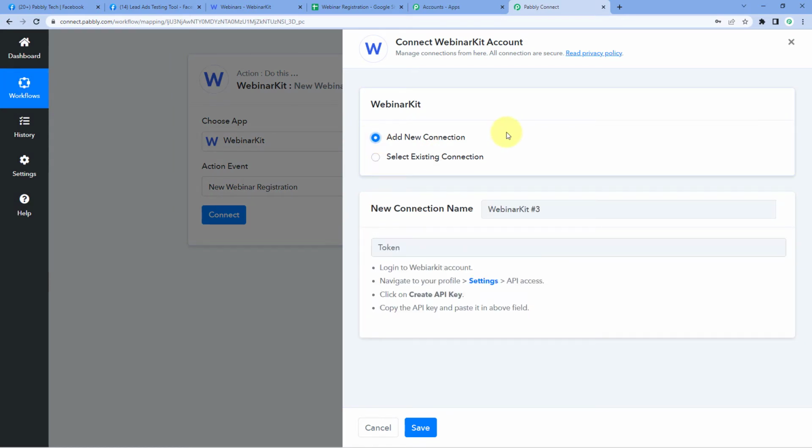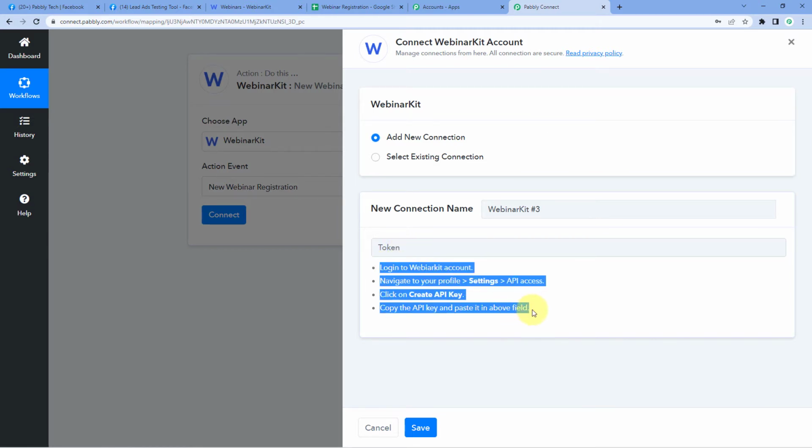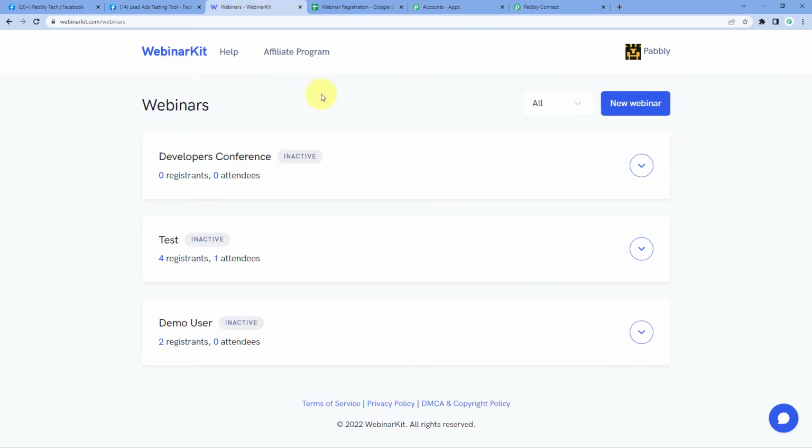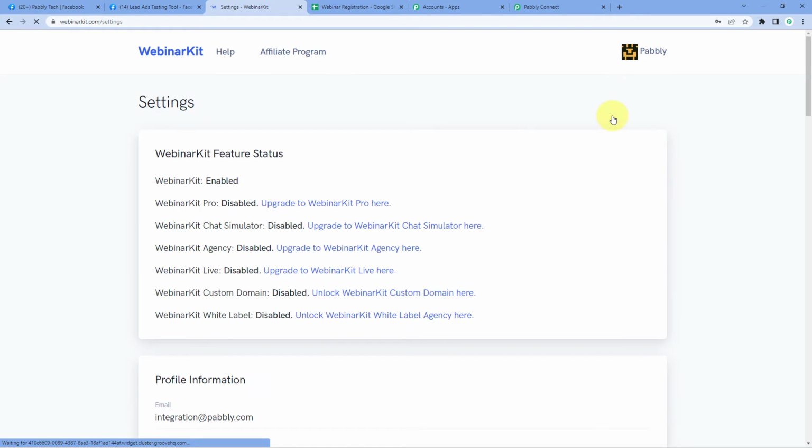Now basically we have to connect our WebinarKit account with Pabbly Connect. And to make this connection, we require the API token of our WebinarKit account. So how we are going to get this API token? Let's see, just follow the help text given below over here. So we will go to the dashboard of our WebinarKit account. And after that, on the right side, we can see profiles options. Just hover on it, come down and click on settings.